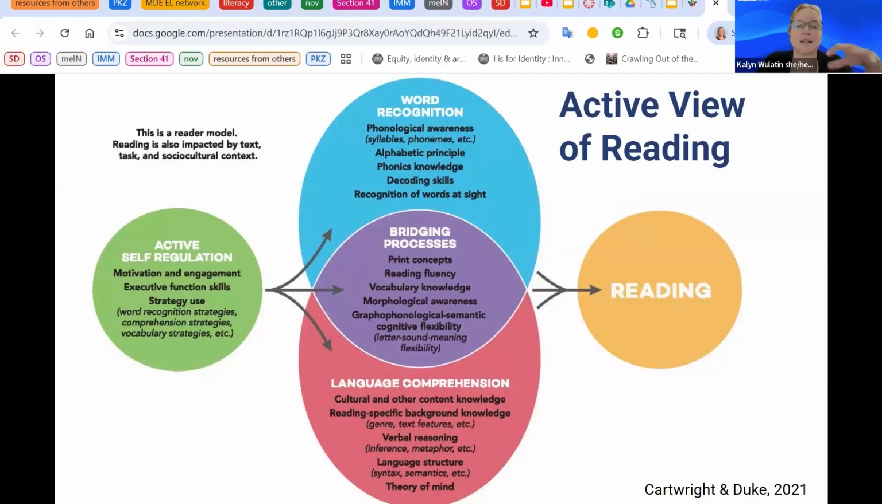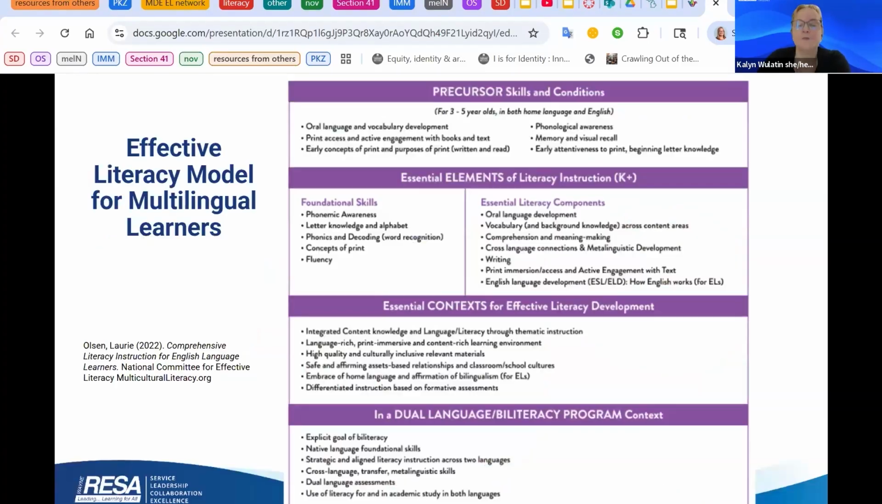So again, we're taking the word recognition and the language comprehension piece from Scarborough's rope and all of that. And then you're looking at those overlaps with those bridging processes, right? And they're adding another element talking about active self-regulation. That's that metacognitive piece too. Knowing what you know, knowing what you don't know, knowing when to try a strategy, and working all of that out. And it plays a very important role when you're reading, and the absence of it can contribute, of course, to difficulties reading.